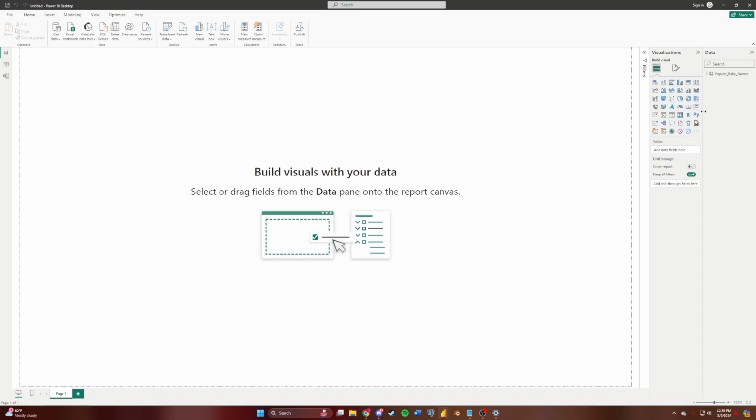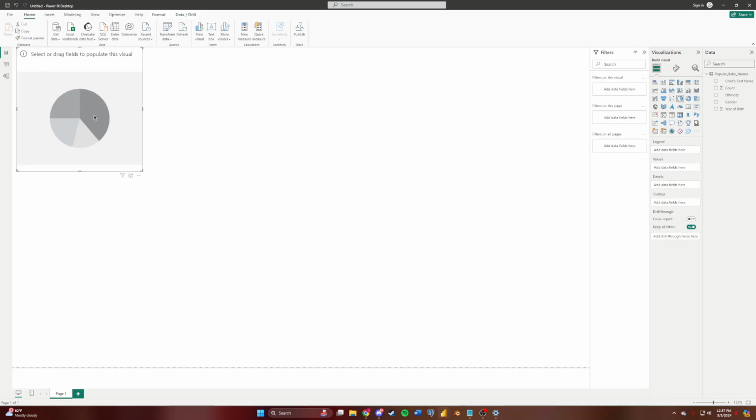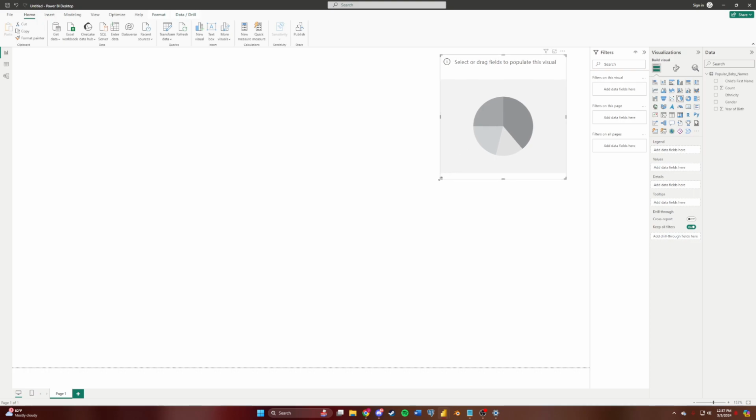First, we need to find it here on the right hand side. And here we have our popular baby names, which is all of our data. So we have the child's first name, the count, the ethnicity, the gender, and the year of birth. So first, let's go over the sum of count by the ethnicity in a pie chart. So first, we'll hit pie chart right here. We'll drag it over here, make it a little bigger, and as we can see, we don't have any data in here.